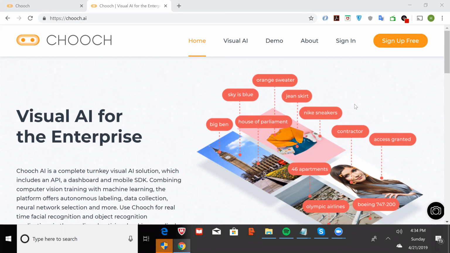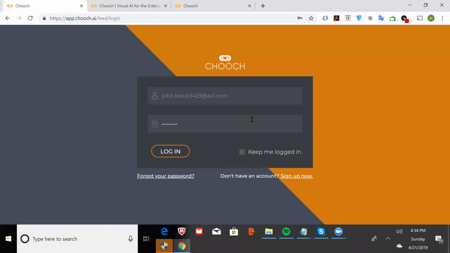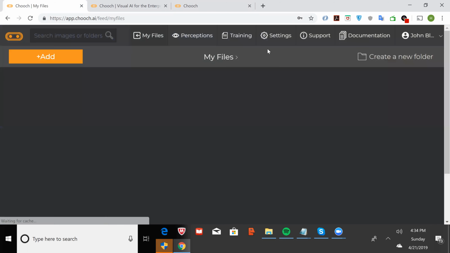So let's start. First, you go to Chooch AI's website, and then you sign in or you sign up for free. I'm just going to sign in because I already have an account. And then once you click on sign in, you get the login page. You enter in your email and your password and you log in.